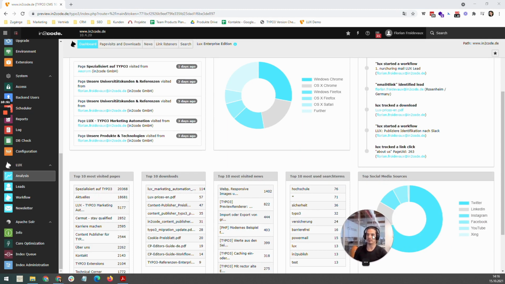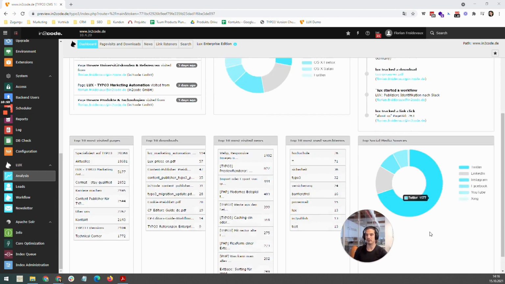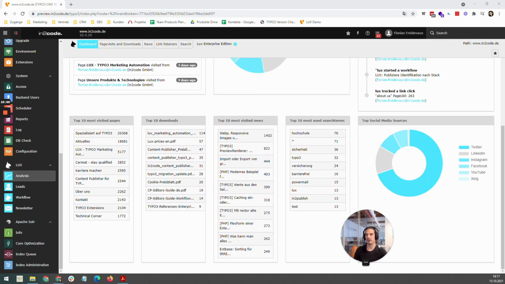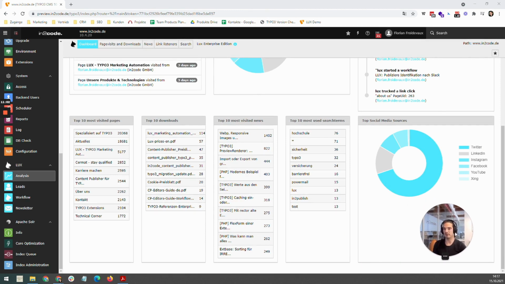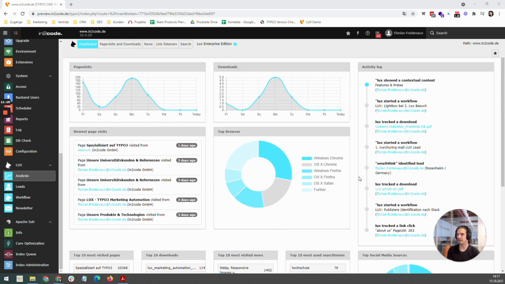And of course, the social media sources down below here on the right part. In our case, it's mostly used for Twitter. That's not very surprising because we are very active there. If you want to have updates, follow the In2Code Twitter account and you will find some interesting coder stuff.